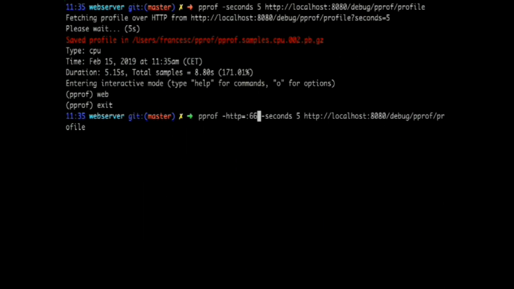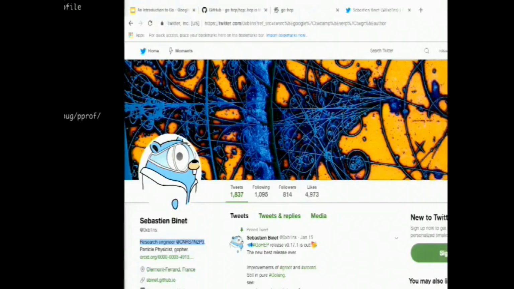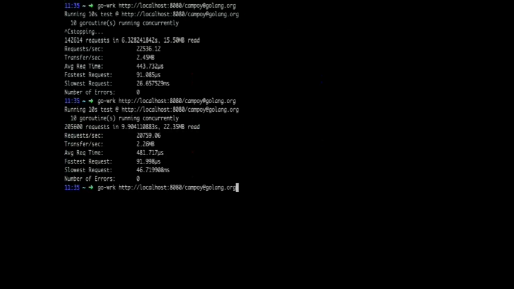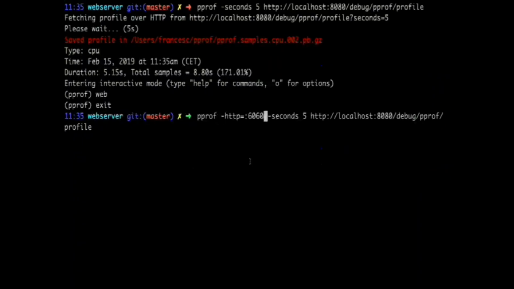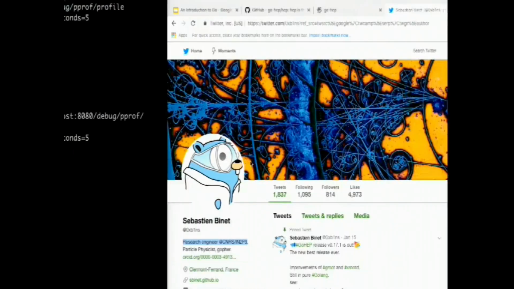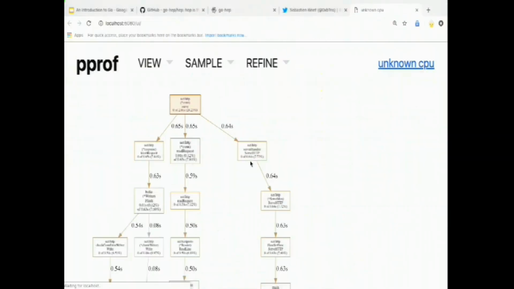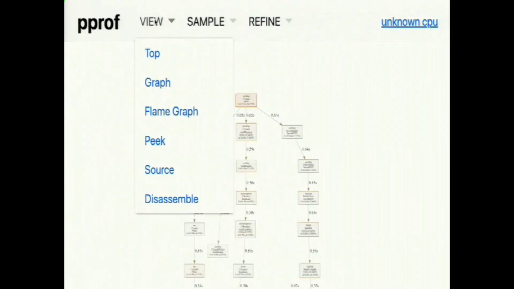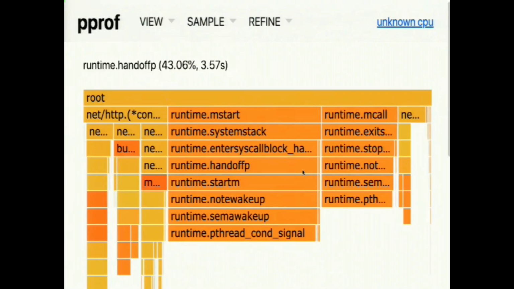You do the same thing, but you add an HTTP port. You send the traffic. You start the analysis. And now what this is going to do is, rather than just going into the normal console mode, it's going to show you the same information, but in this website. And this website shows you exactly the same thing, but also flame graphs. And flame graphs are much cooler.